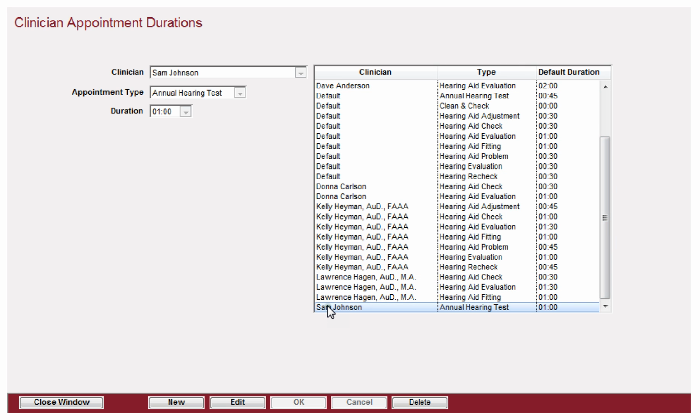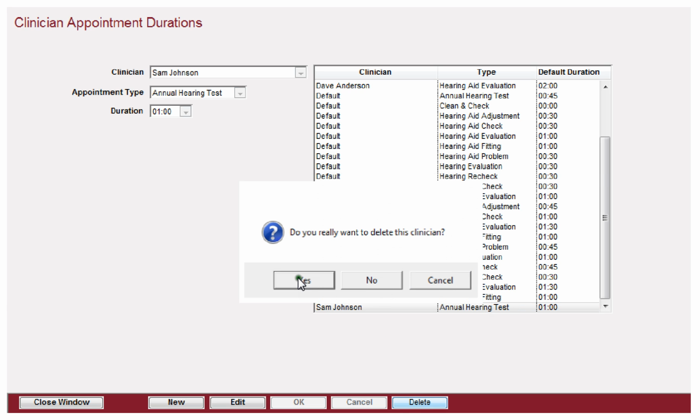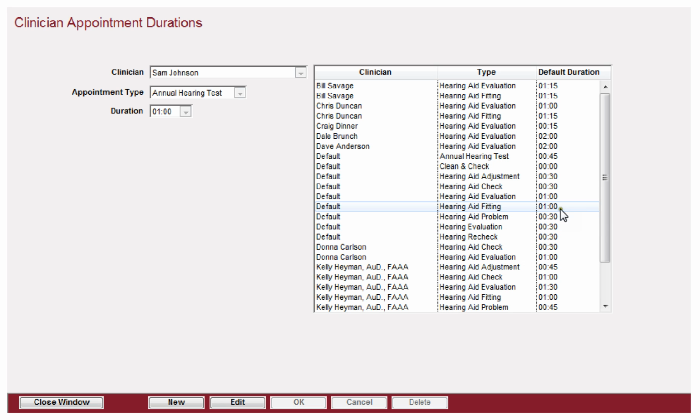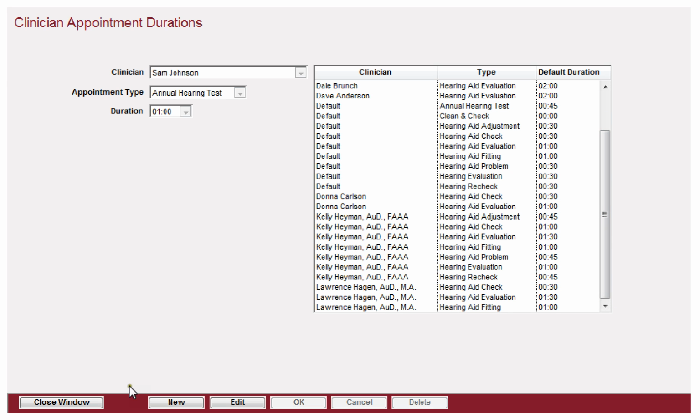If you have created a default duration and wanted to delete it, maybe you've got a clinician that has left your organization, you can select that duration and just go ahead and click the delete button, and that will delete that duration from the listing.